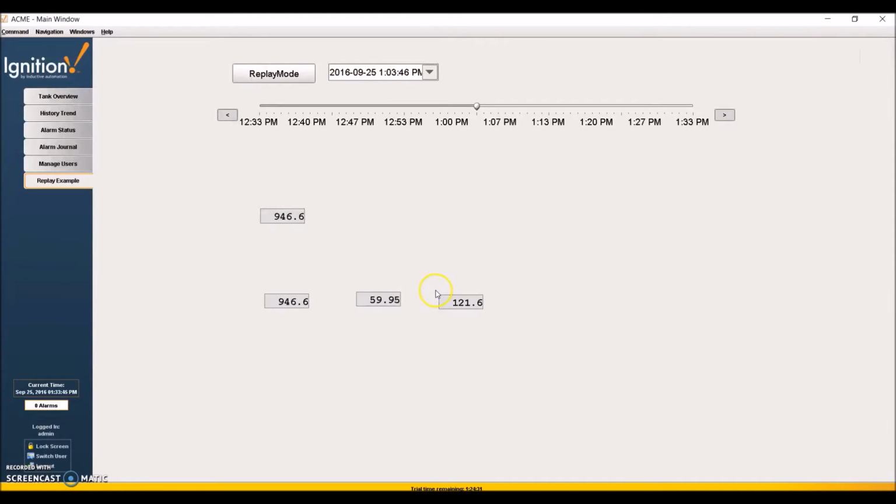Okay, so here we show the real-time value of each of these tags. Then if I go into replay mode, we can see that every instance of the template will replay.